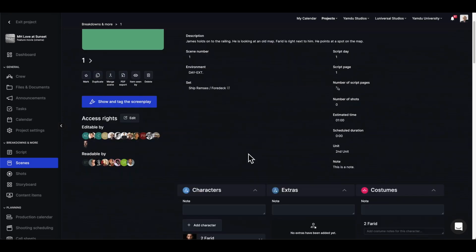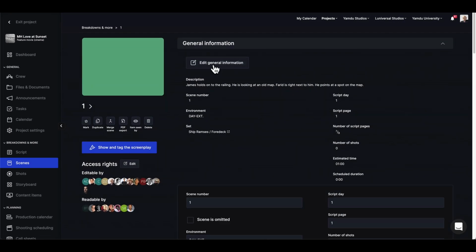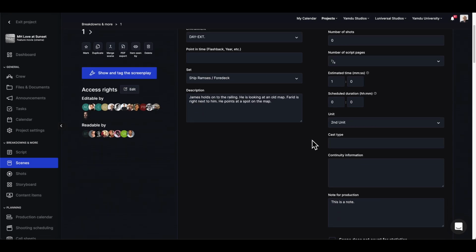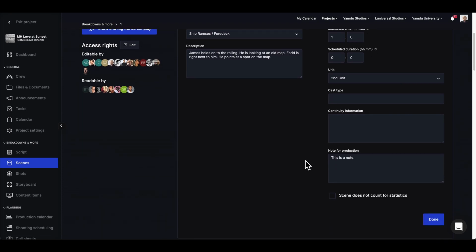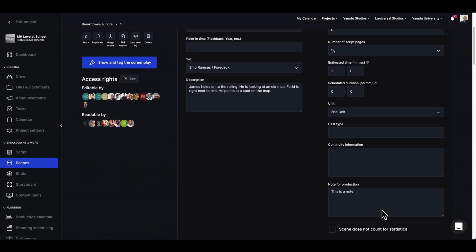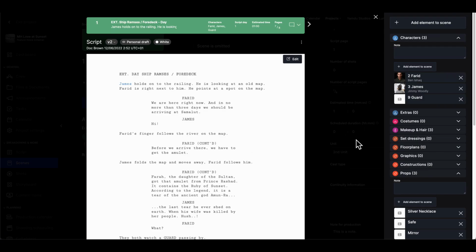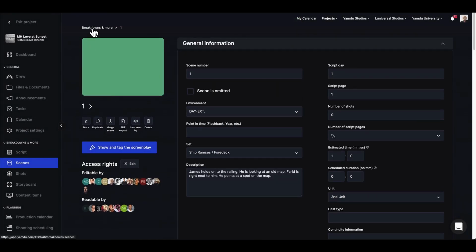Or if we scroll down, we can tag elements manually. On another note, we can edit a scene's information from its relevant page, just like we did in the scene overview. If we go to tag the screenplay, we'll be led to the script page again, where we can tag a screenplay from here. So we have a couple different options to tag a script.